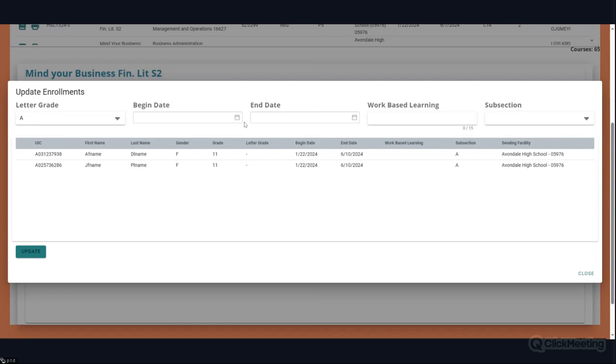So then it will give the grade A to both of the students here. I can change beginning and end date if I need to go in and change the dates that are in the record. So the beginning and end date for this is January as the begin date and June is the end date. If I need to change that, I can change it here. If I want to add a work-based learning experience, I can type in the field here. And this is adding the work-based learning at the enrollment, which is at the course level. If this is the process that you do and you enter in your work-based learning and manage enrollment, you can use this section here.